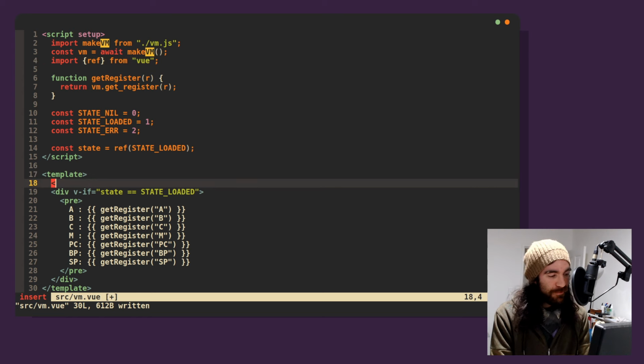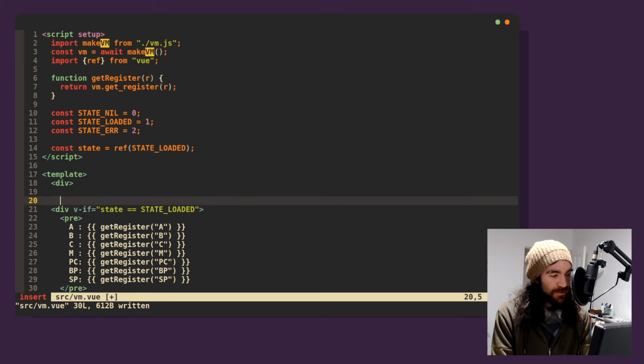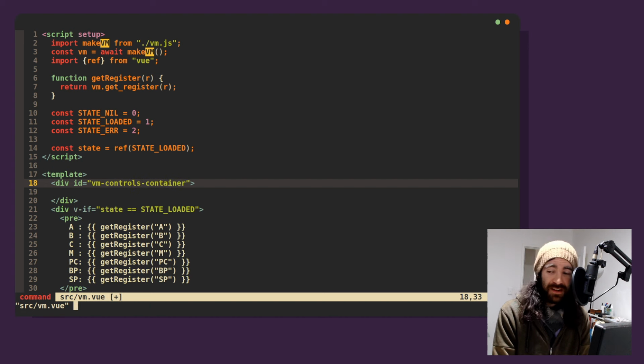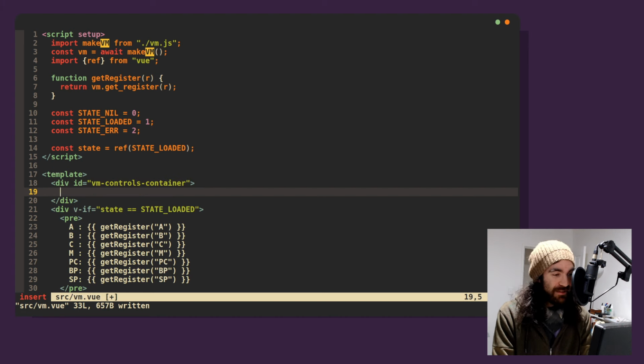Maybe we have a div, a button container. We'll call it ID equals VM controls container, I guess. That sounds nice. We'll just have two buttons. What's a good juicy name for a button? Maybe let's just call it tick. Let's call it tick for now. Let's just have a tick button.